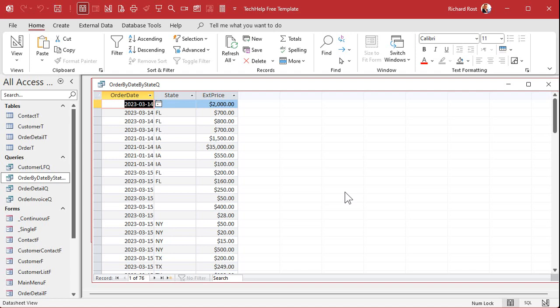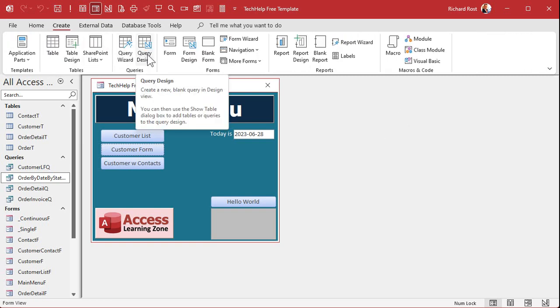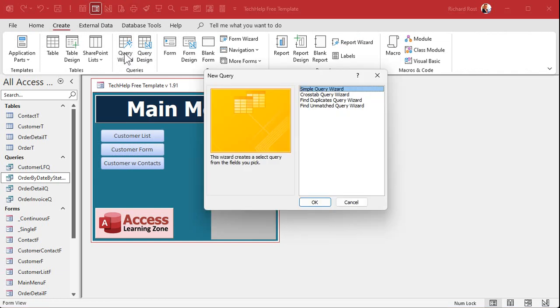All right, now we're ready to make our crosstab query. We've got all of our dates, all of our states, and our extended price. We're going to let the query wizard, I can't talk today. Query wizard. Say that ten times fast. We're going to let the wizard do all the grouping and all that stuff for us. So create, and I'm just so used to hitting query design that I miss query wizard right there.